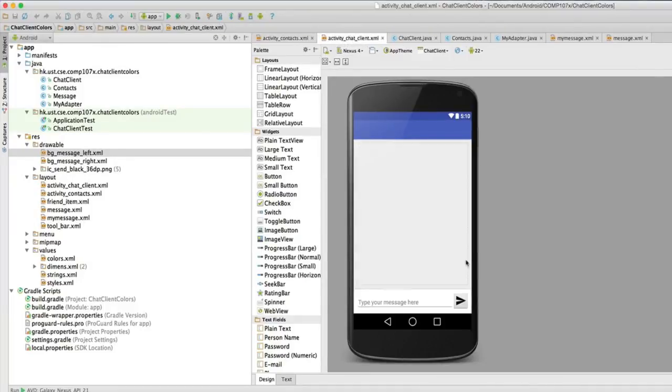The other layout that we are using is for the chat client activity. In here, you see the use of the edit text just as we did before, and you see the use of an image button here rather than the text button or the standard button that we saw earlier. So I have replaced the send button with an image button here.